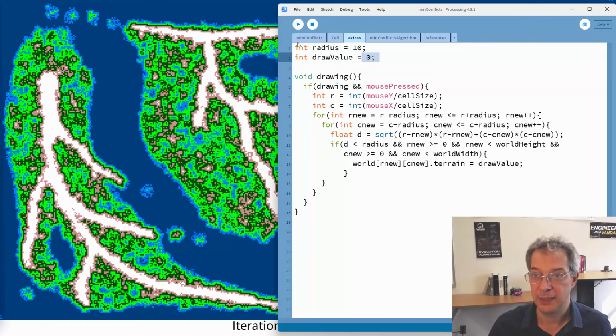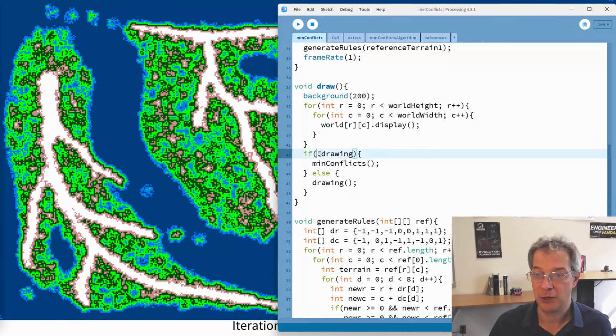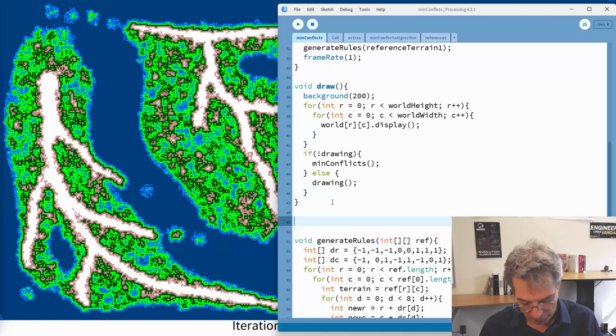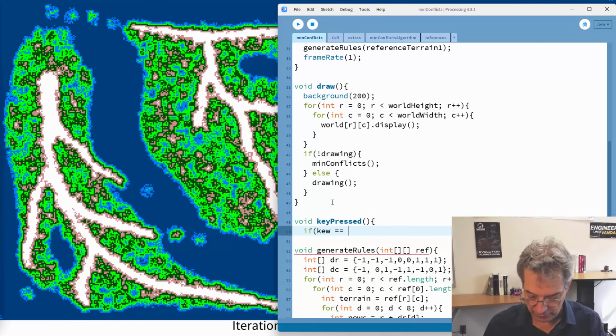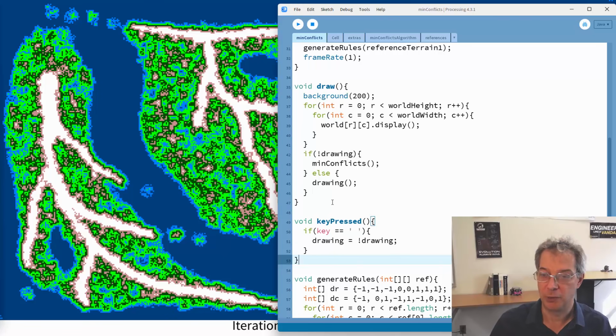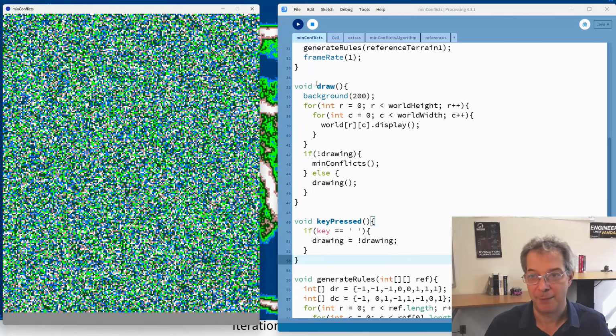The one piece that's missing is right at the moment I start with drawing being true. So I'm going to start by drawing, but I don't have a way to switch back and forth between them. So one more bit of code we need. If we press a key, if the key is equal to a space, then I want to switch from drawing to not drawing mode. So pressing the space bar will switch modes. So if I run this, I get my random map, and I should now be in drawing mode.